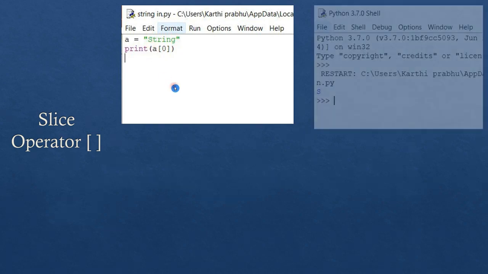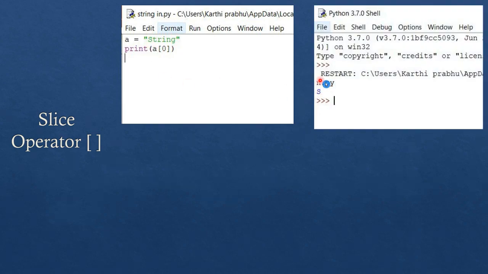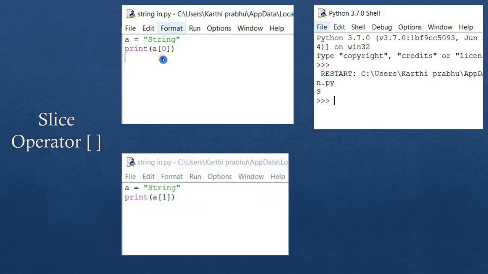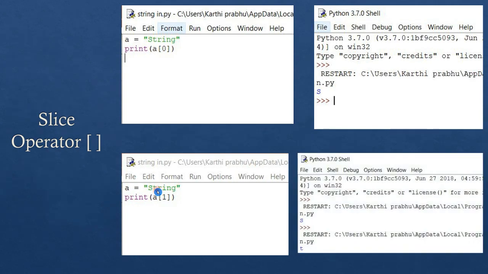So let us check the output. Yes, we have got the first letter based on the index value, and this is how to access a particular element from a string. This is one example, and another example is a of 1. Now we'll get the output as t. The first time we got s and the second time we got t, and it will go on like that. The slice operator is given within square brackets. That is the main thing here. So this is the slice operator.